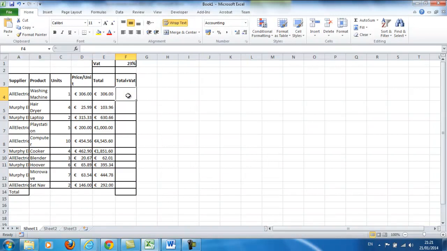Now to get total plus VAT, again the formula itself is relatively simple, but just remember, if you're asked to do this in a test, if you're asked to use the names, then you need to use the names, or you won't get the marks, even if the formula is correct. So here it's total. Again, don't have to type the whole thing. What we're doing here is just adding 23% onto the current total. So it's total multiplied by VAT.